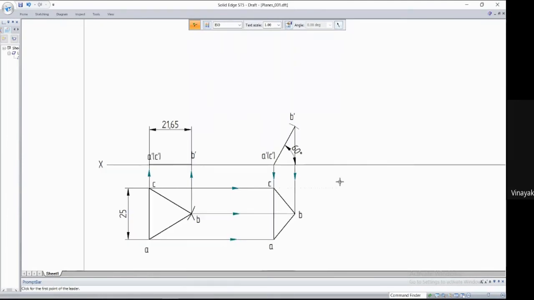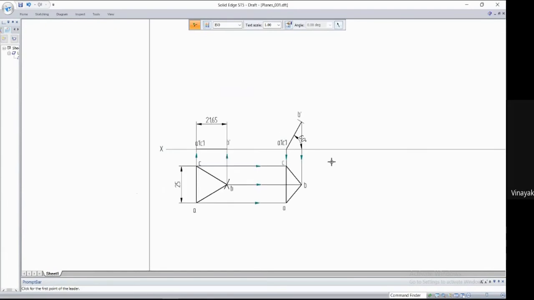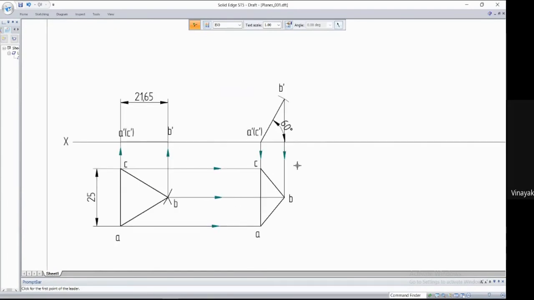Getting it? So this is your second step. In the first step we have drawn the true shape. In the second step we have inclined it with respect to one plane. You have inclined it first with respect to the horizontal plane. Why first with respect to the horizontal plane? Because when a plane is resting on the horizontal plane, the top view is the true shape. In the second step you incline it with respect to the horizontal plane. In the third step, with respect to the vertical plane.